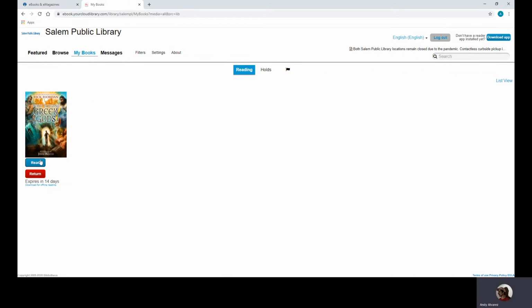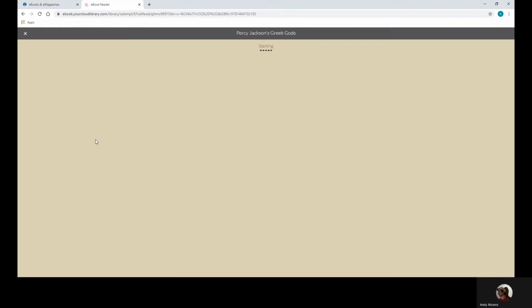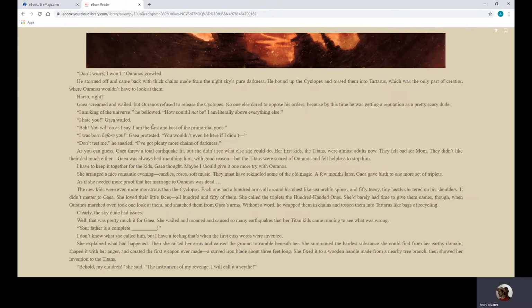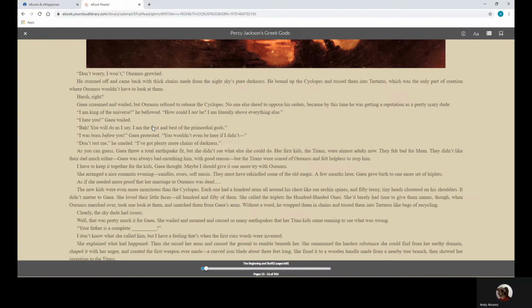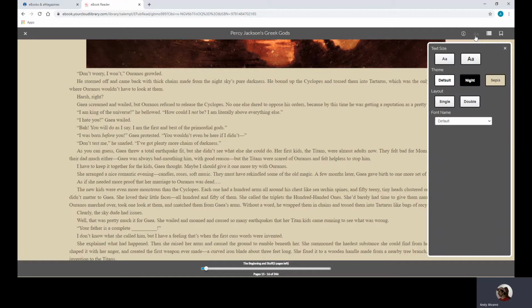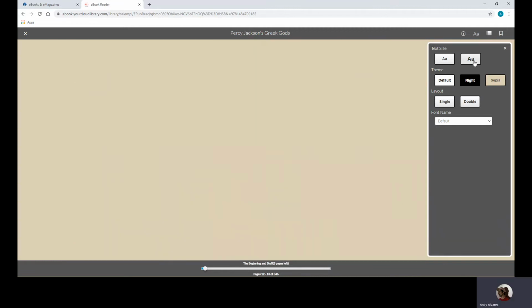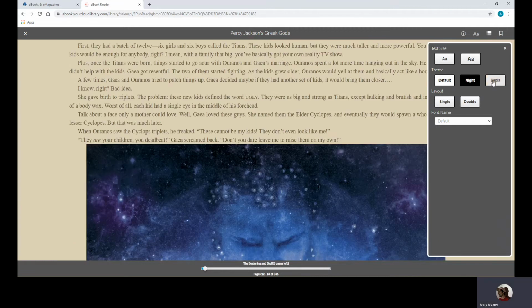From here, click the Read button. Once your book opens up, to change the layout in the text, you're going to click the down arrow key. And once it pulls up some options, you'll click over here in the top right-hand corner. It's going to be the uppercase and lowercase A for appearance. From there, you can change the text size to make it larger. You can also change the layout for color.